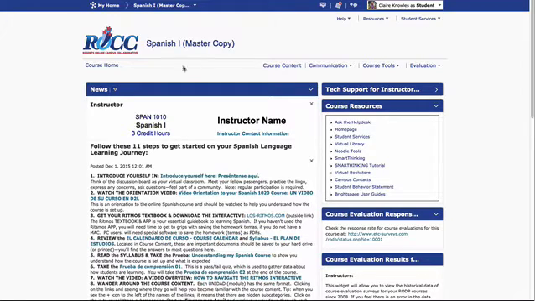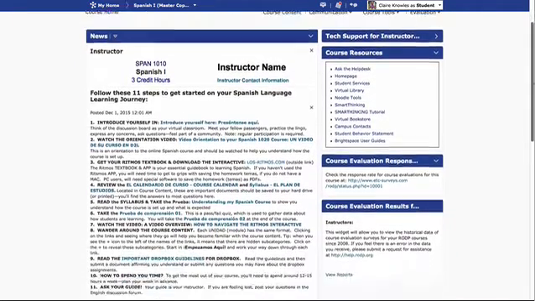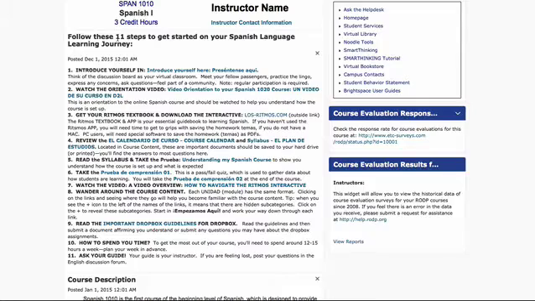Here we are in Course Home. Course Home contains the news. Here you see your instructor's name and there will be a link underneath in order to get to your instructor contact information page. Below that there is an 11-step guide to help you get started in your course. It's recommended you start with 1 and work through 11. There are links to the places you need to go for each step.